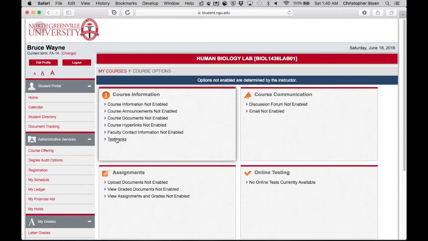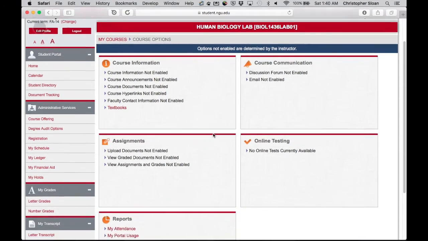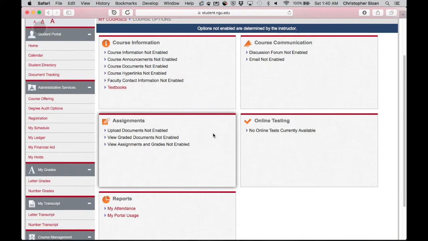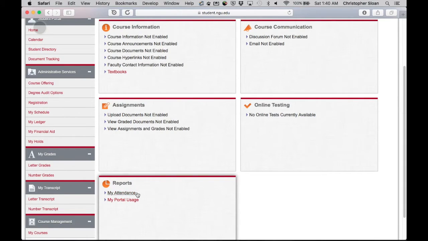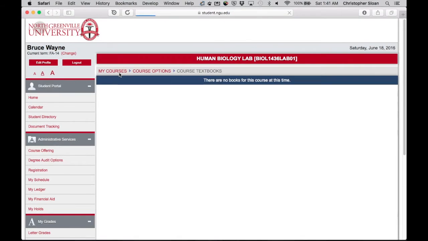Anything that is in red is clickable. Anything that's not, we pretty much don't use. But you'll see different parts of course information that you have when we selected your particular course, and this is available for every course here. Textbooks, for one example. You can see your class attendance here, and you can also get some data and stats on how much you have used the student portal. We'll just take a look at textbooks here real quick. There are no books for this particular course, this human biology. This is a lab. Lab is not going to have a book for it.